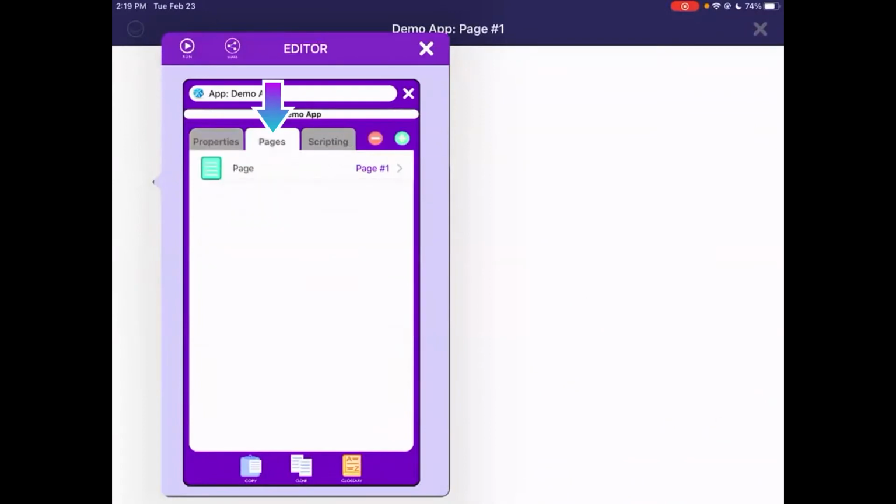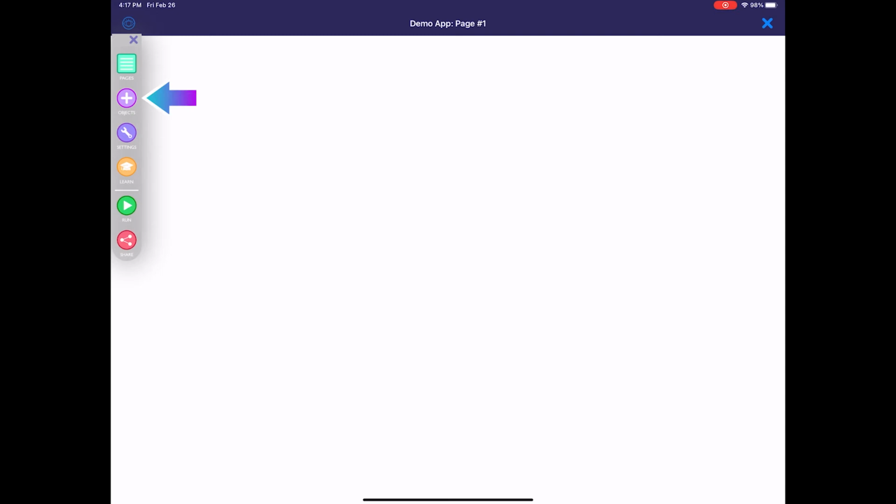The pages tab shows you the pages contained within the app, and the scripting tab, which we'll look at later on. In any case, to run your app, you just tap on the green run button and your app runs instantly. Notice that we haven't done anything to the app. So of course you're getting a blank screen. Now let's begin to configure some of these things. So to do that, we'll pull up the objects menu.